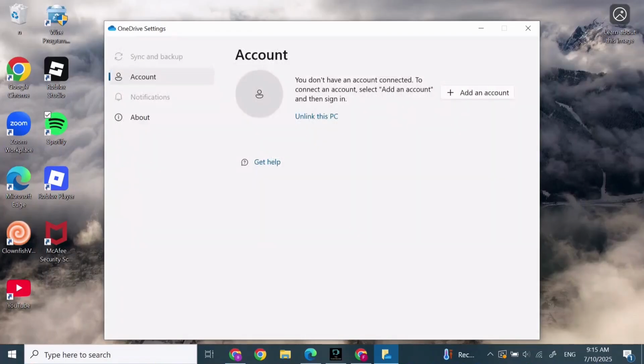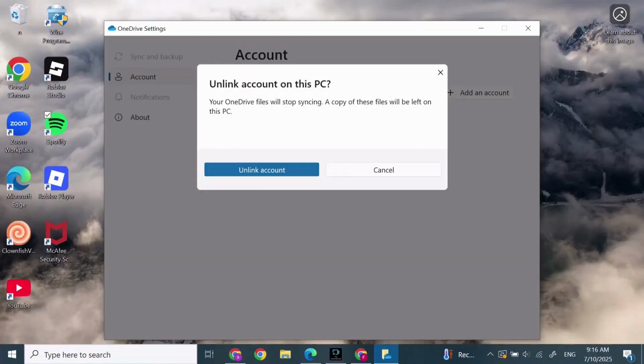After you click on Settings, you will find this kind of screen. In here, click on Unlink this PC. After you click on Unlink this PC, click on Unlink Account. After you do that, you're good to go.